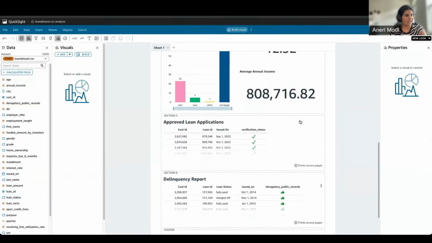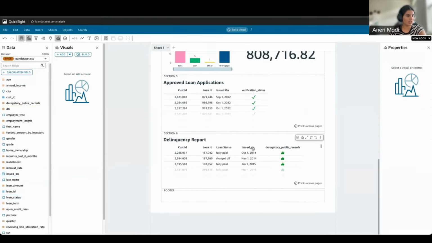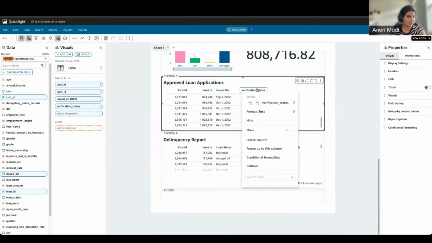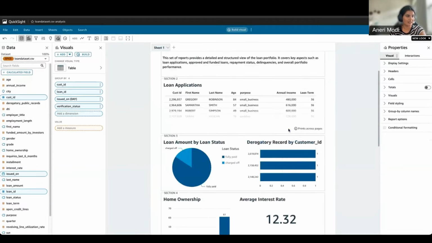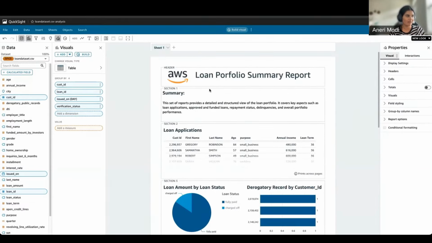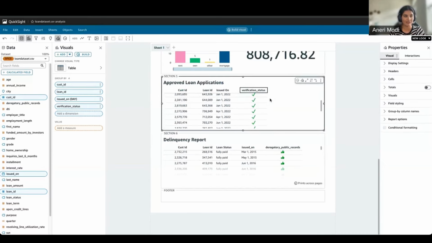So yeah, I think we have enough information. Other things which we can improve here is to change some of the text to make it more consistent. So instead of verification status, we can just change the text here. So that would be some of the next steps. But again, we can add more to this report. But for now, let's just go ahead and publish this as a report and see how it looks and how we can schedule it.